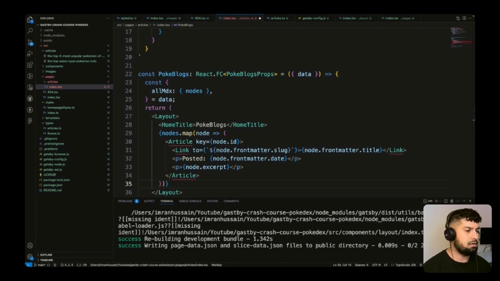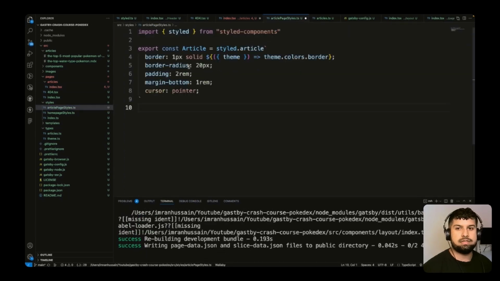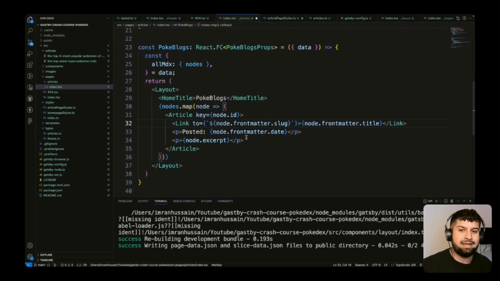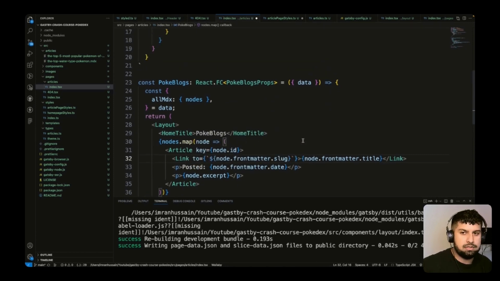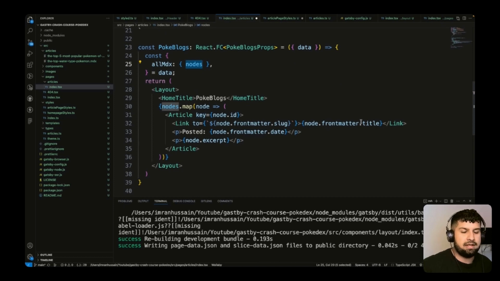So let's go ahead and create this, which is a style. Again, I can create a style file in here, and this is articlePageStyles.ts. This is a styled component, styled.article, which has a border getting from the theme, then a border radius and so on. All I now need to do is import this in and also import Link from Gatsby, because we are going to link this to a URL. This URL is coming from the slug that we are getting from the front matter within the node. For each article, we will link out to there.